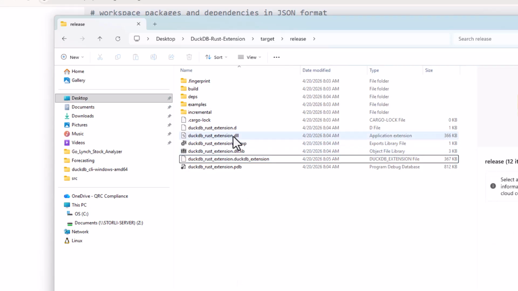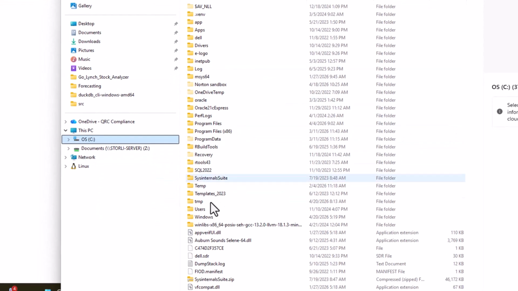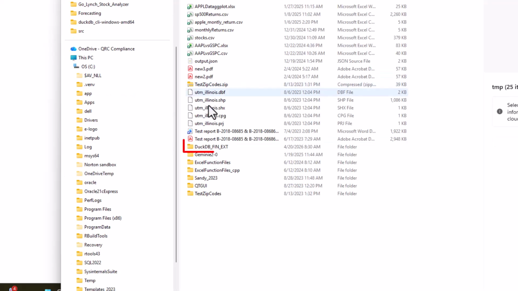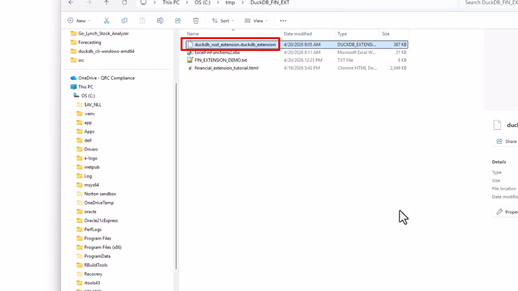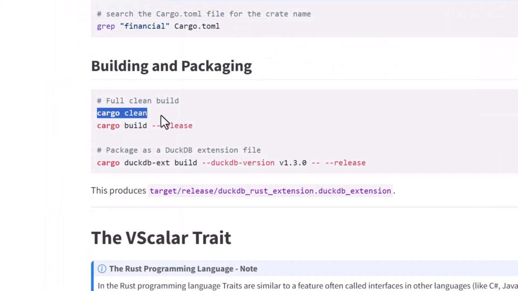You don't need all the DLLs and all this. You need this one. For example, I created one just to test this out. If I go to my C, if I go to the TMP folder, and if I go into DuckDB Financial Extension here, you can see that's the only file I have. And then I just have some helper files here that has nothing to do with running the actual extension. So I just want you to know that when you run this clean, it removes the target folder and it removes a log file in your project if you have one.